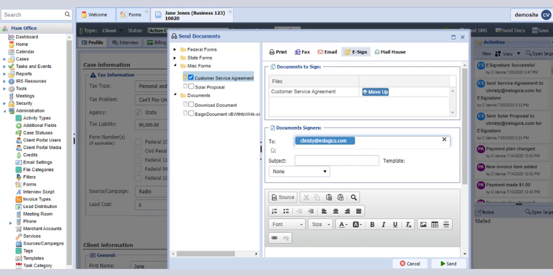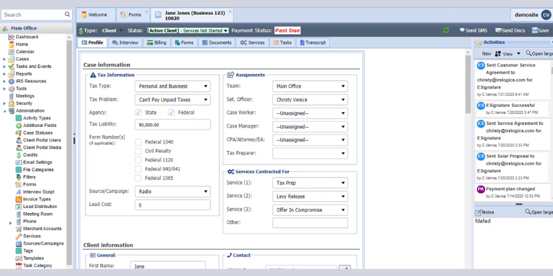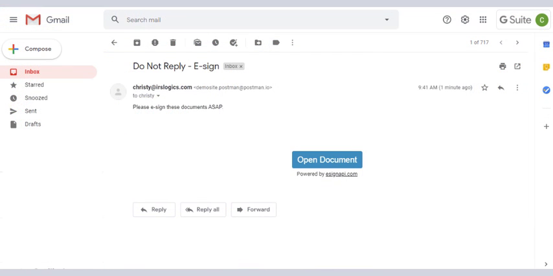Let's enter a quick message and fill in the subject line here. Once you have the documents attached and you're ready to send them out, click Send. The client and spouse, if selected, will receive an email that will include a link to open the document. Let's take a look at the email. This is the email that the client will receive. Click on the link provided here.